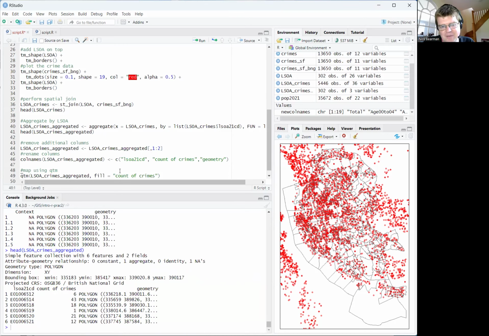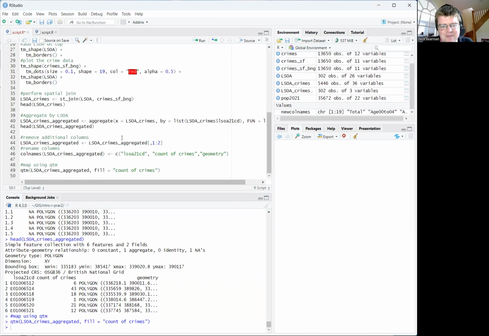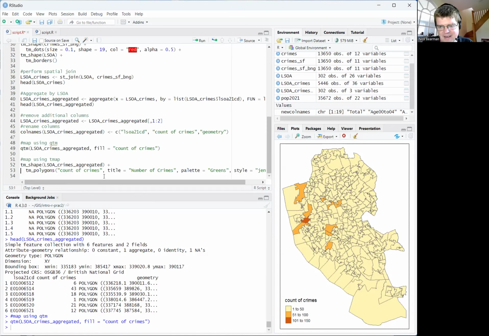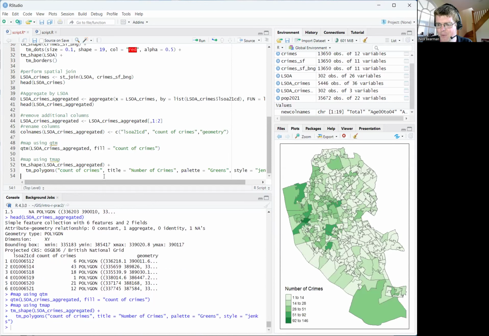And then we can map this now. So we can use QTM to do our simple map. So, you know, this is a fairly unhelpful map because it tells us most crimes were committed in this one, which is the city center. If we do use tm_shape, we can get a better classification to actually tell us a bit more. So here we go. So we've got more groups and it's a bit more sensible, but there's still more crimes in the city center than outside it. To a degree, you'd expect that.